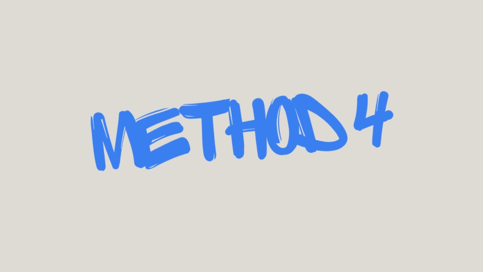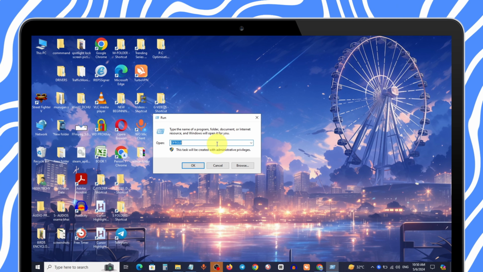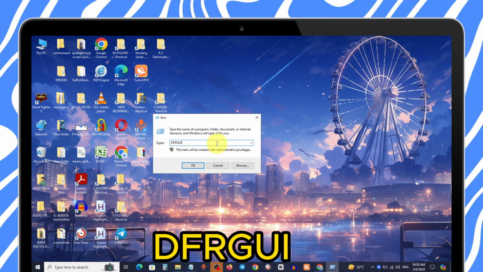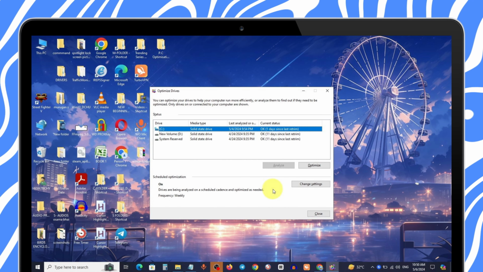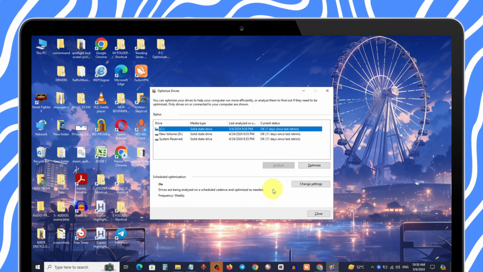Method 4. On your keyboard, press the Windows key and R together. In the pop-up window, type DFRGUI and press Enter. This opens Disk Defragmenter. Select your system drive, usually C. Click Optimize.